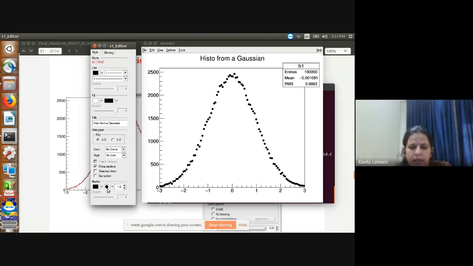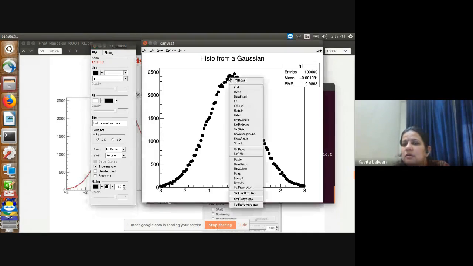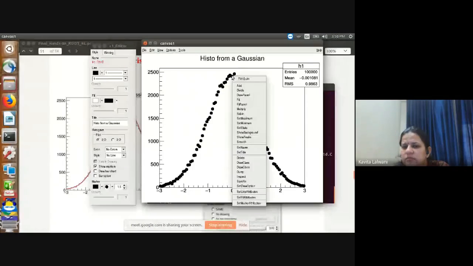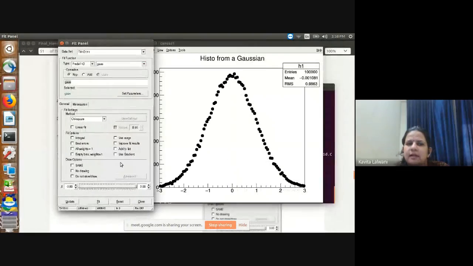In any journal or conference paper, you see your data points are always shown with dot points. You can change the size of the dot points. Okay, now you can see the bigger dot points I have made for you. Now I want to fit this data. Okay, again right click on the histogram. Can you see the fit panel here? Can you see that this is draw panel, then fit, and then fit panel? Please click on the fit panel. Okay, here you can see this fit panel. The default is Gaussian.